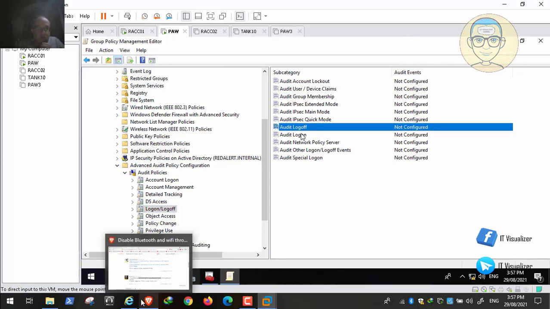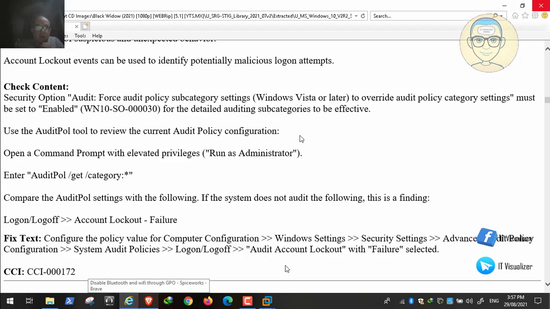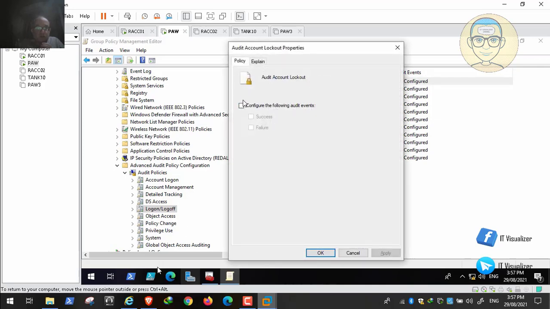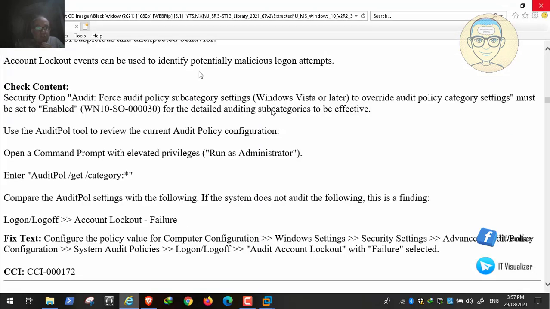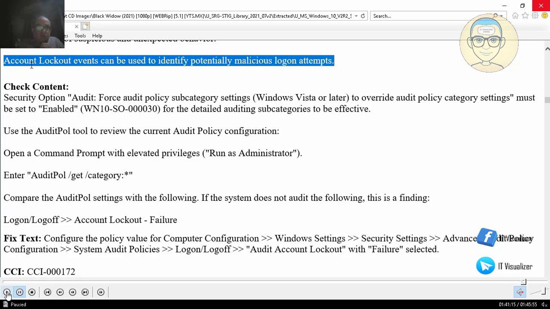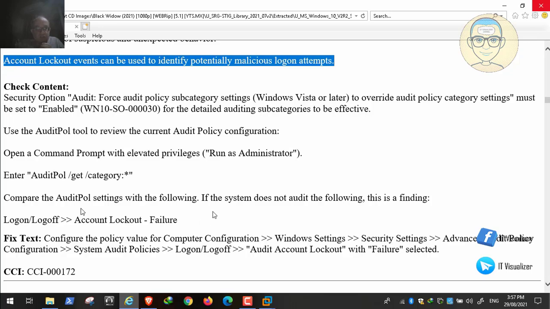But we can audit the login and log off, as we can see here. Here we will have account lockout failure events, so this will record the account lockout. Here it says that account lockout events can be used to identify potential malicious login attempts. For example, if a hacker tries to use an account to access your system and fails, this should be recorded. And also if he tried the account until it was locked, this may also be evidence of malicious login attempts. So we need to validate or enable this feature.